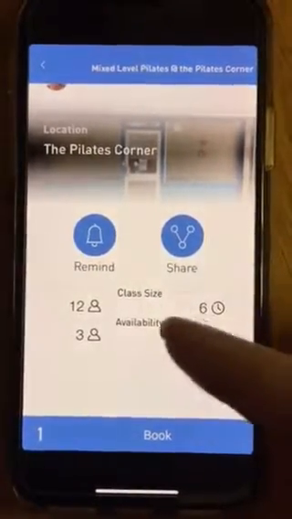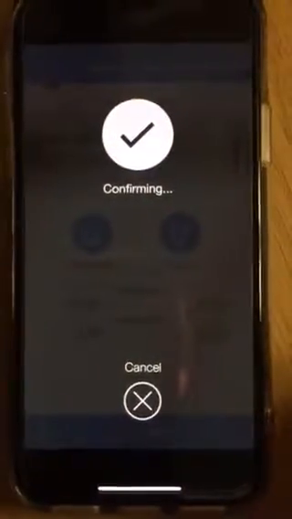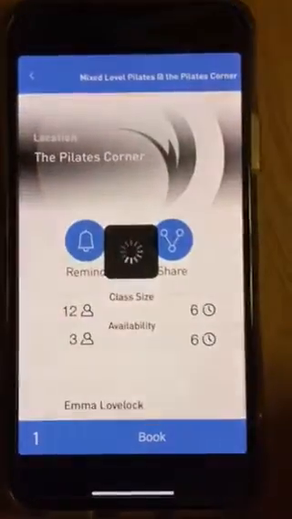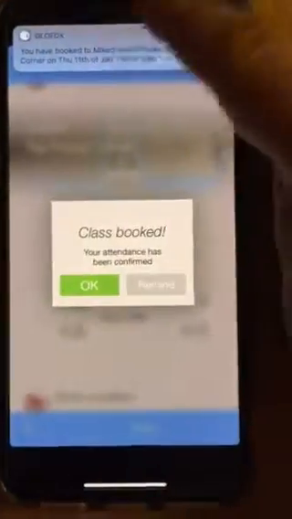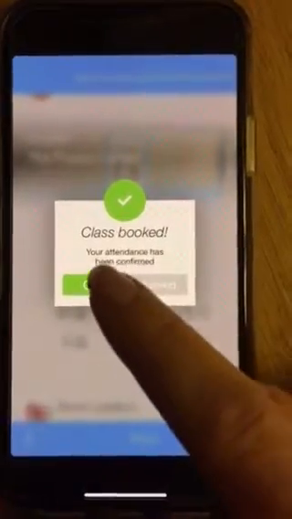I'm not quite sure what this section is, to be honest, but I would like to book into it, so I'm going to book here. Now I've got some credits saved on my account, so that's allowing me just to book straight away. I got a little pop-up message there from Glofox as well, and it's confirmed that my attendance has been confirmed.